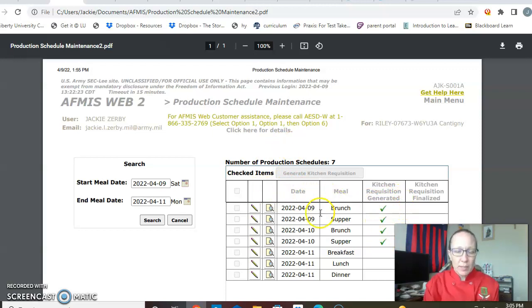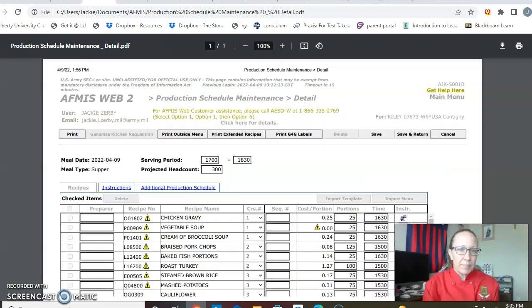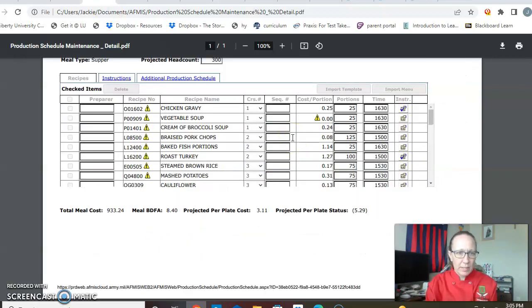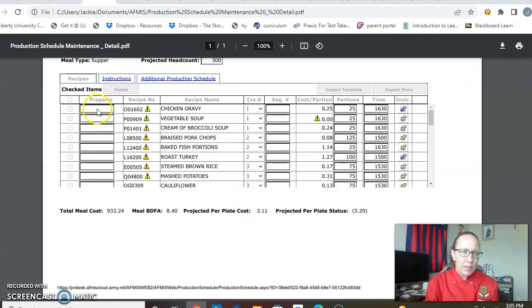Now, if we want to edit or view these production schedules, we click on the little pencil right here, and that is how we would edit it. Clicking on this little magnifying glass is how we would view it. Clicking on the edit, it will lead you to this screen right here. And in this screen, you can input the recipe numbers, you input special instructions, you can create additional production schedules.